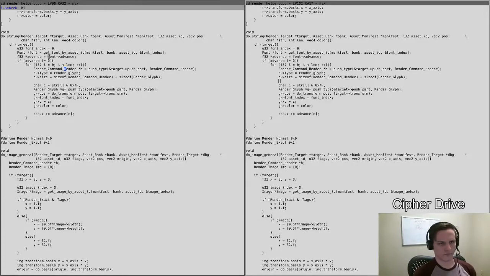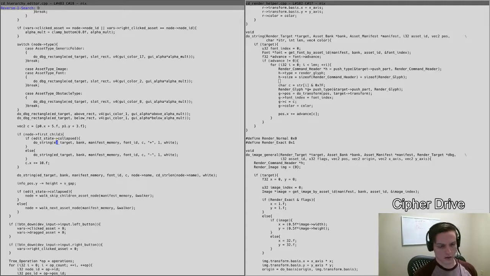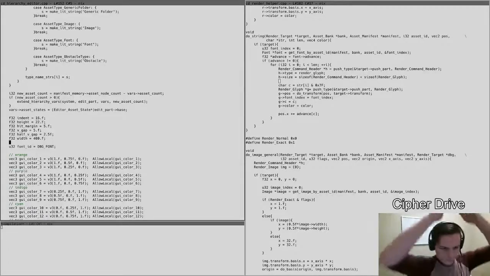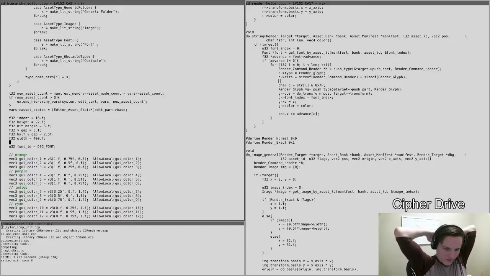Okay. Hierarchy editor, debug font. Oh wait, no. Font ID, debug font. So that's good. We've got that in there. That means we're pretty much done fixing up how the asset system was meant to work to the new system, so that everything can run through an asset manifest.